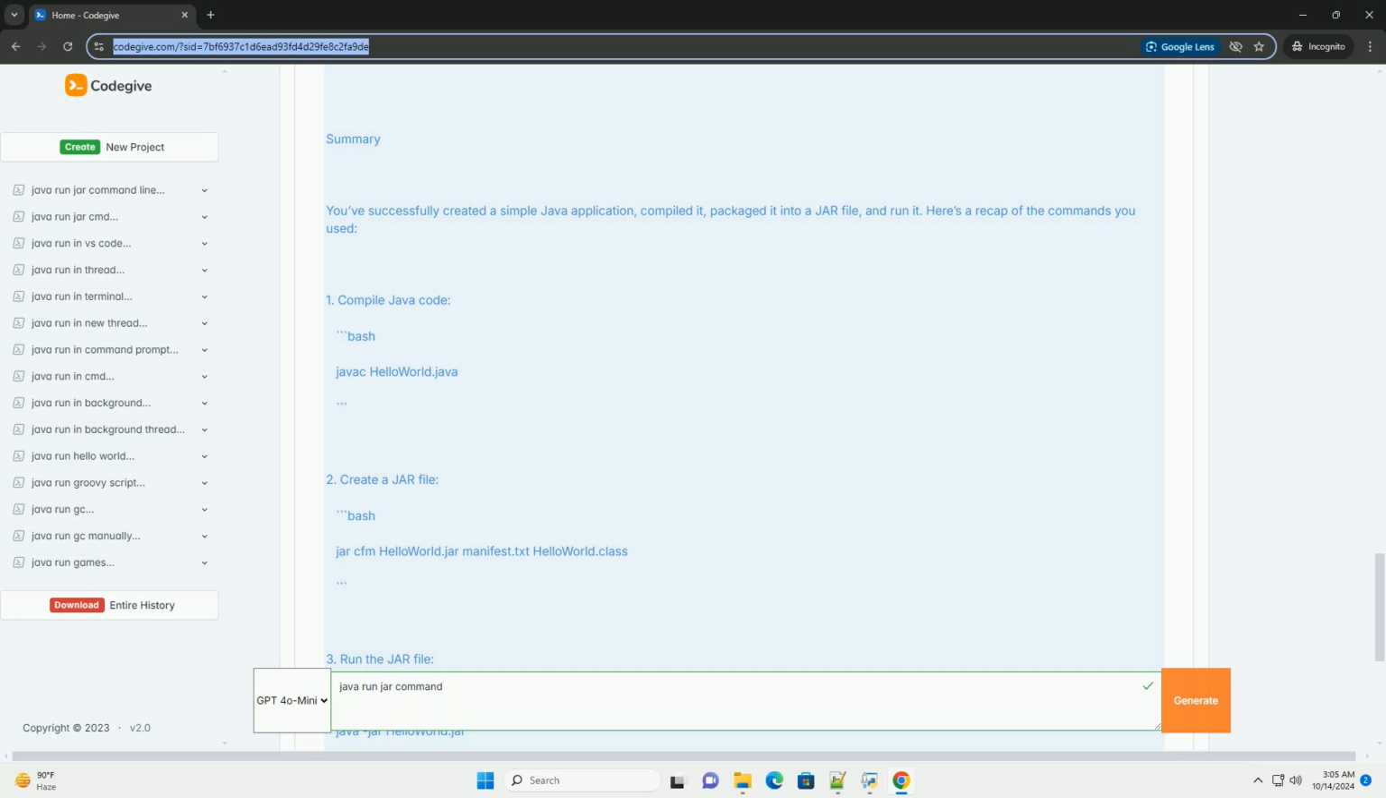Additional notes. You can add more classes to your project and include them in the JAR file as needed. Ensure that your classpath is set correctly if your application depends on external libraries. For larger projects, consider using build tools like Maven or Gradle to manage dependencies and build processes. This simple tutorial should help you get started with running JAR files in Java.